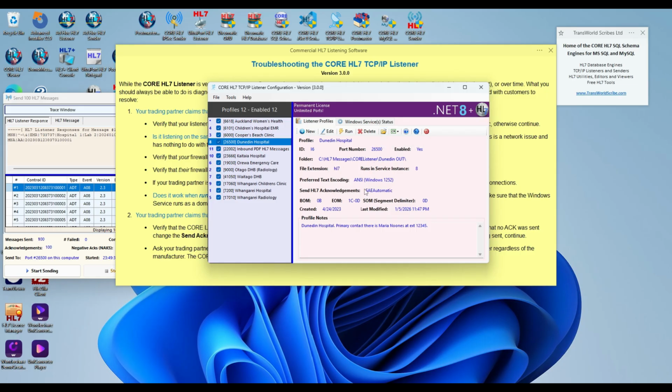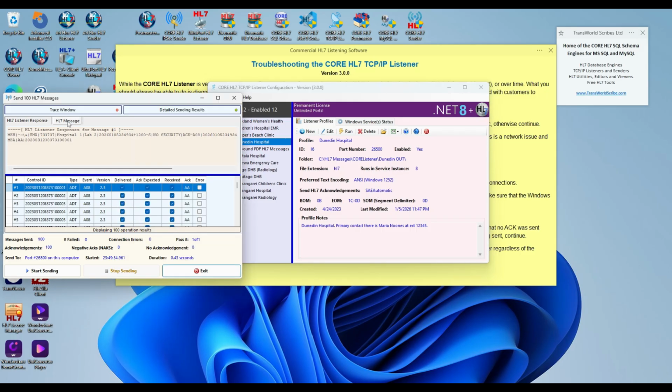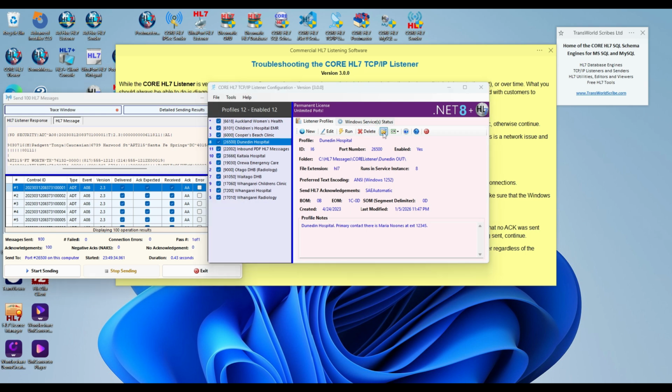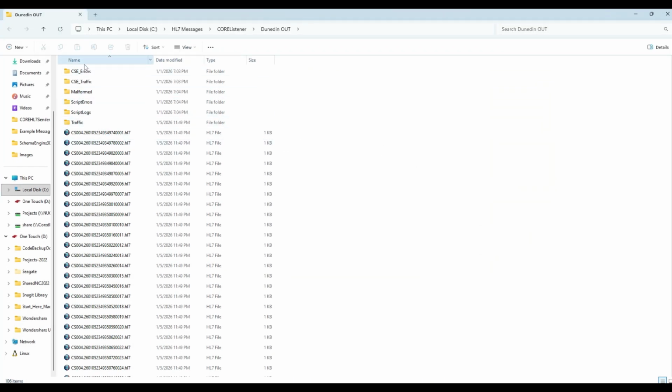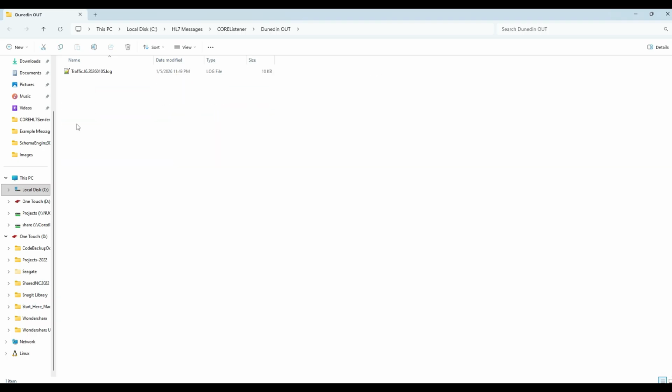The send acknowledgement setting is set to automatic, which means it looks at the HL7 message as it comes in. It looks at the send acknowledgement flag, and if it's never NE, it will send an acknowledgement. The core listener will send an acknowledgement. But one of the ways you can tell is go into the data folder, go into the traffic, and look at the traffic log.